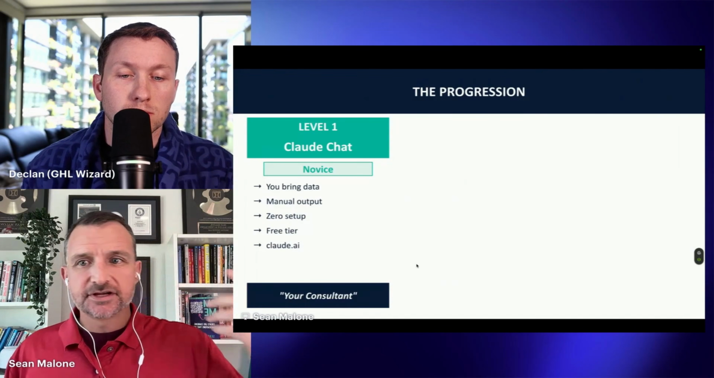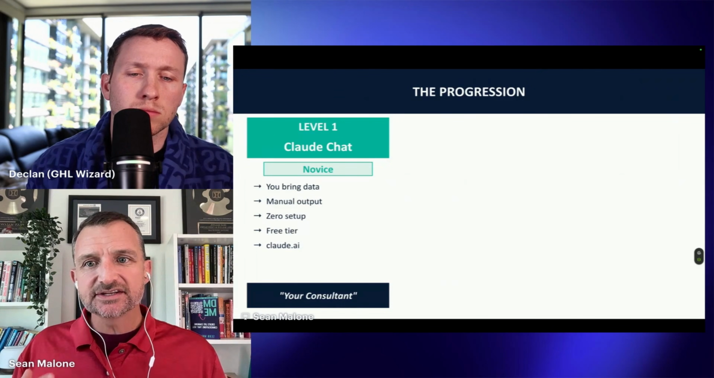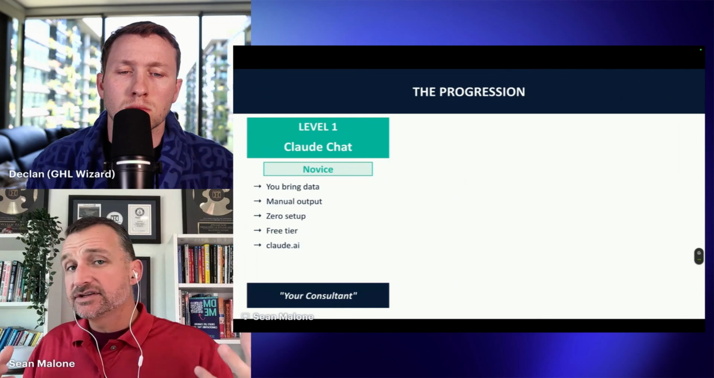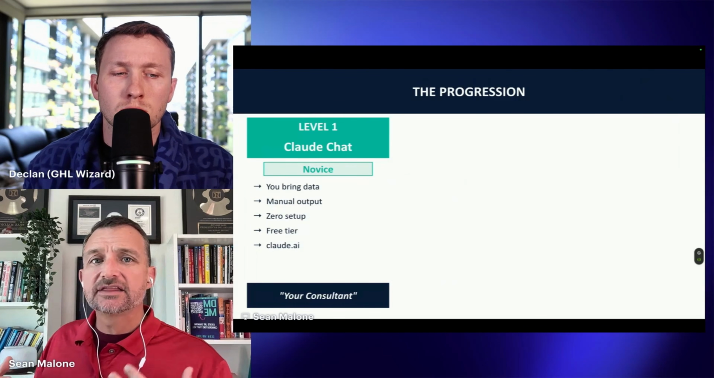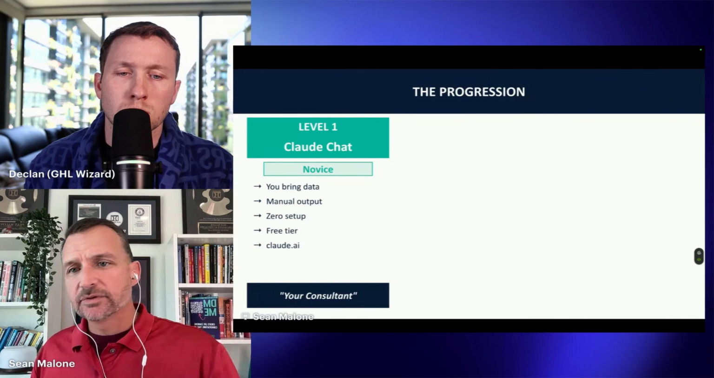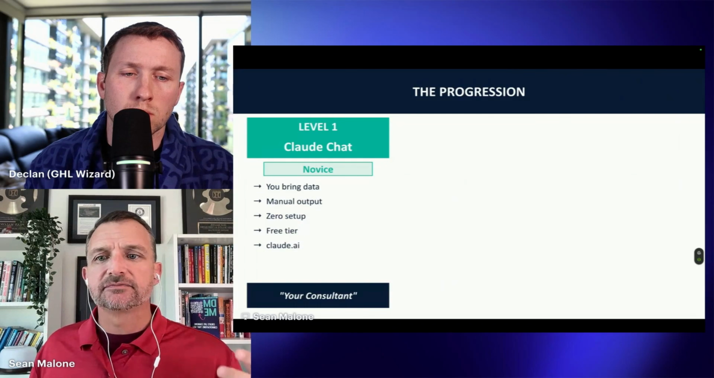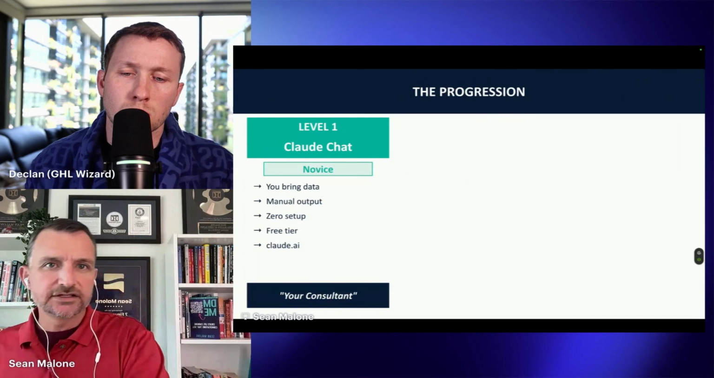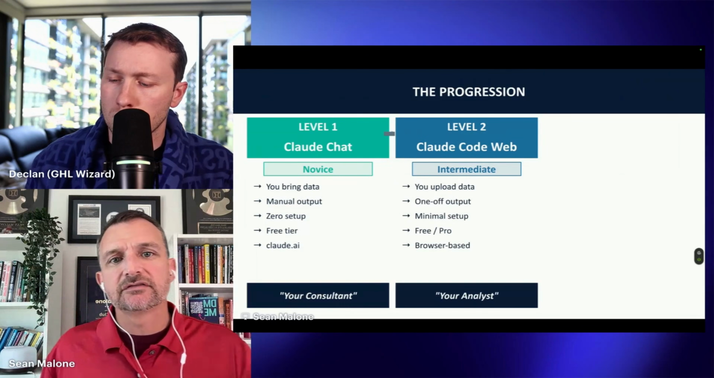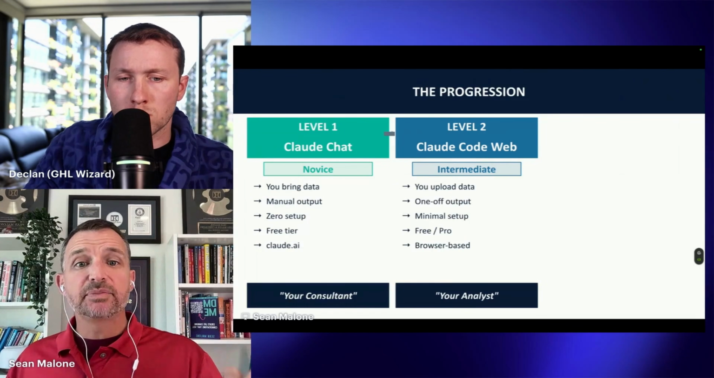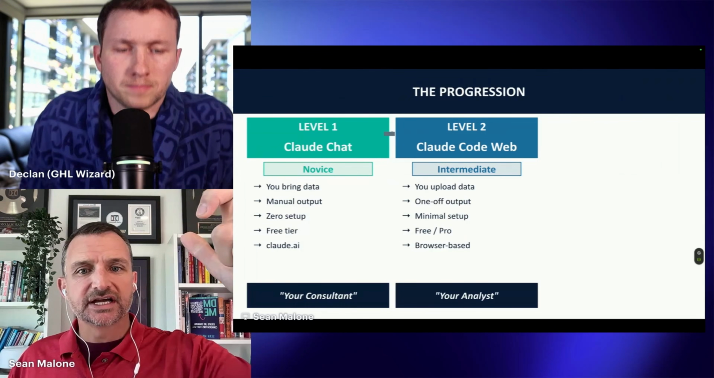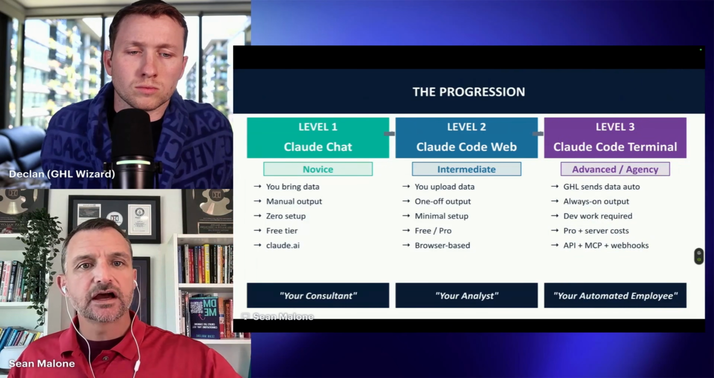Okay. So here's the progression. So like if you're just getting started and you would call yourself a novice AI person, chat is the right place to start. Claude.ai, this is your consultant, right? You bring the data, manual output, zero setup, free tier, Claude.ai. It's more kind of copy and paste from Claude into GHL. Now we get into level 2, which is that kind of that web-based system where you upload one-off complex projects and then it'll run. And then you've got version 3.